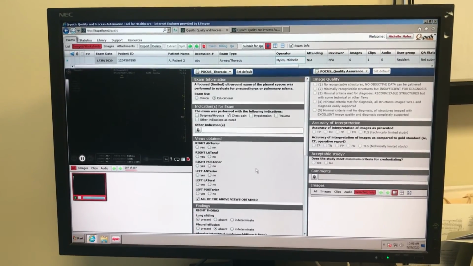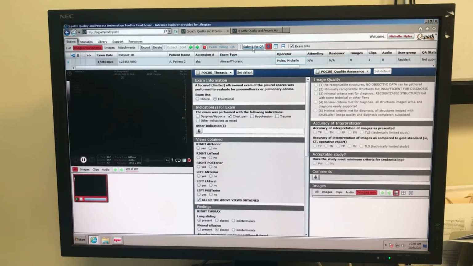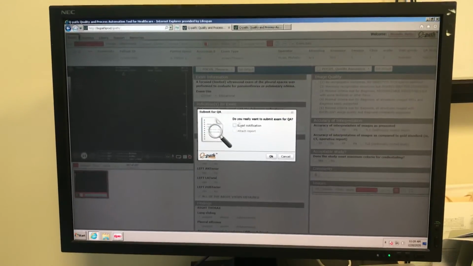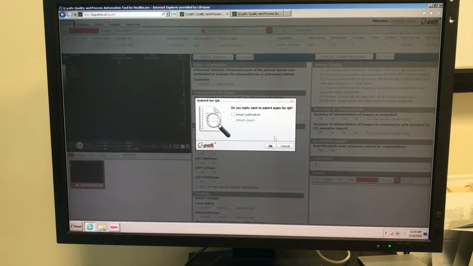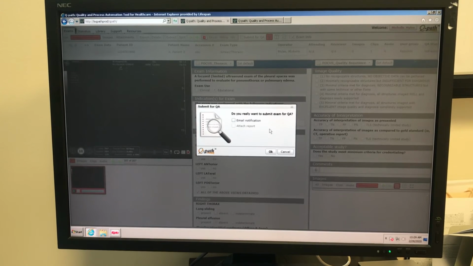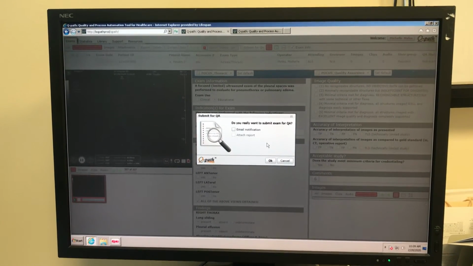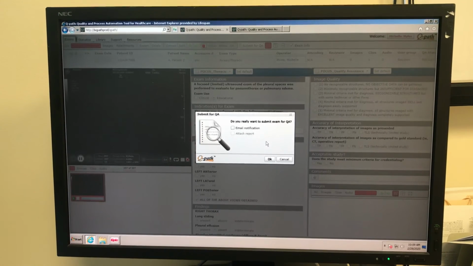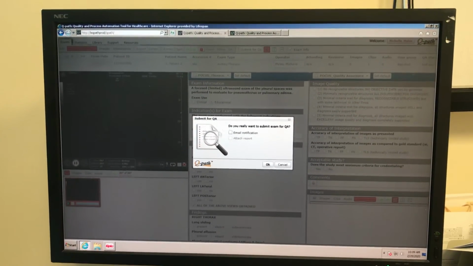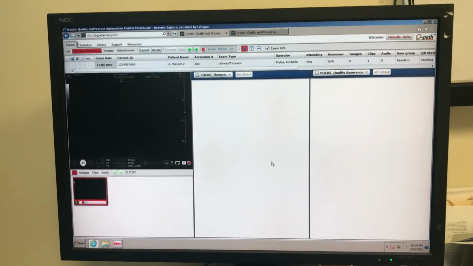We've done our worksheet and we're ready to submit. All you do is come to the top of the screen and press Submit for QA. It will come up with the screen, do you really want to submit for QA? And you press OK. It does give you this option to have an email notification. This essentially will email you when your scans have been QA'd, and if they wrote any information or any advice, you can be emailed. But again, this is optional. And now you're done. Good job.